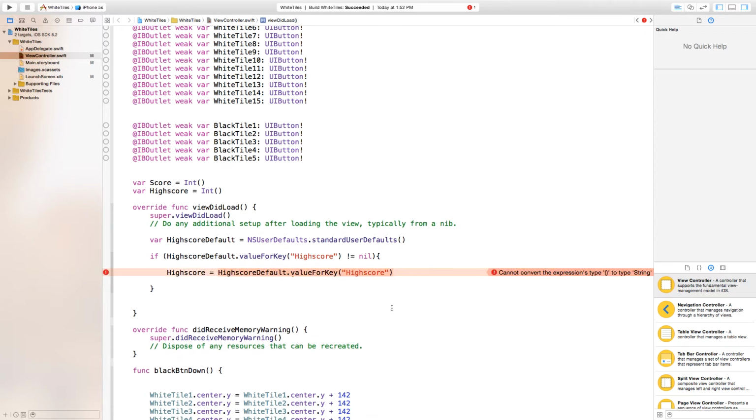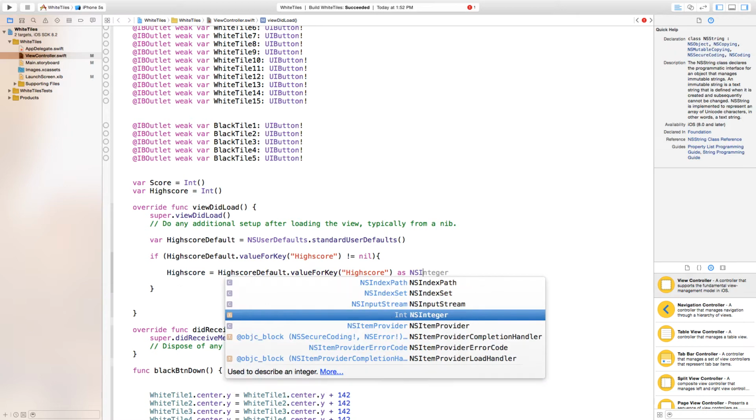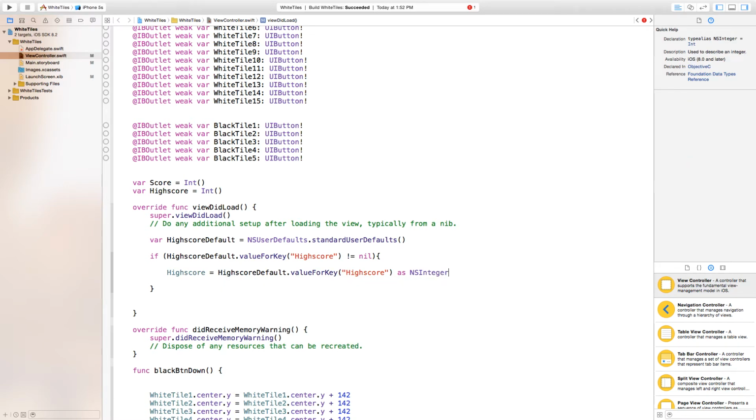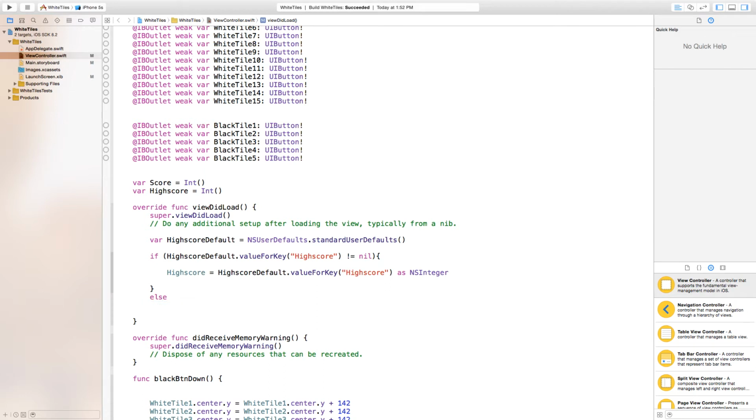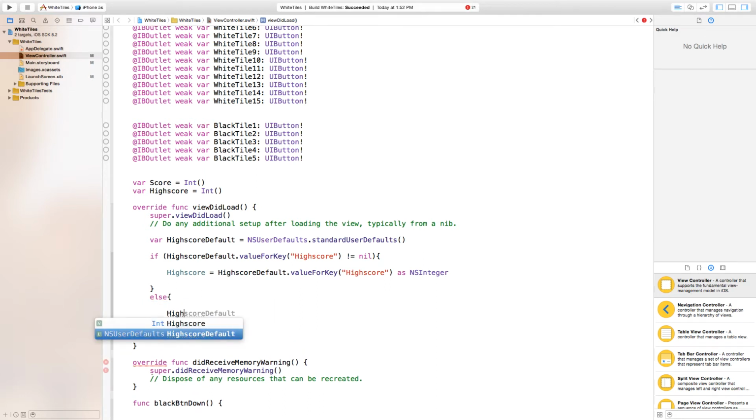Close that off. Right now we're getting an error that says cannot convert the expression's type to type string. The high score is actually an integer, and we are storing an integer inside of here, but it doesn't know that. So in order for it to know that, we need to say as NSInteger. We're overriding whatever it thinks, and saying this is an NSInteger. And then down here we need to say else our high score will be equal to 0, because our game would have never been played, so our high score is automatically going to be set to 0.